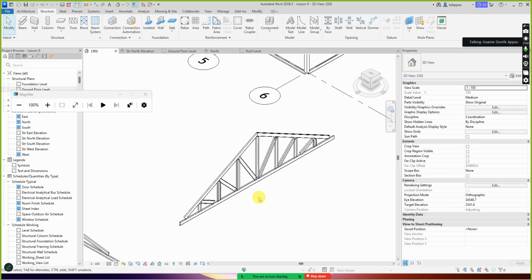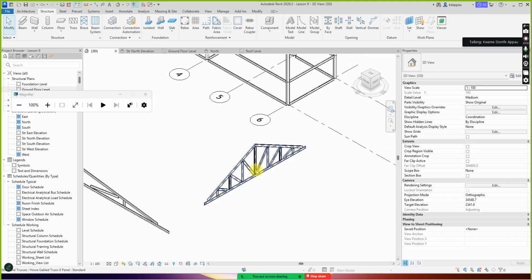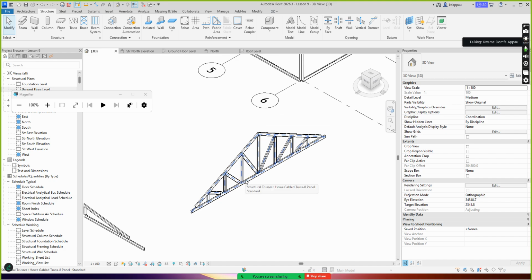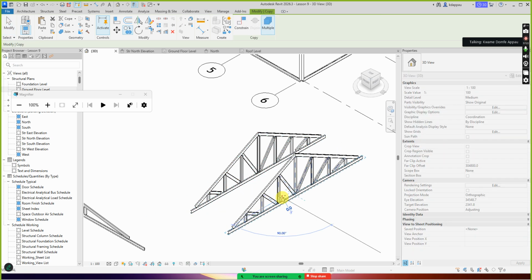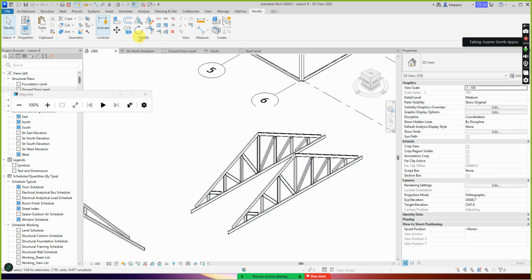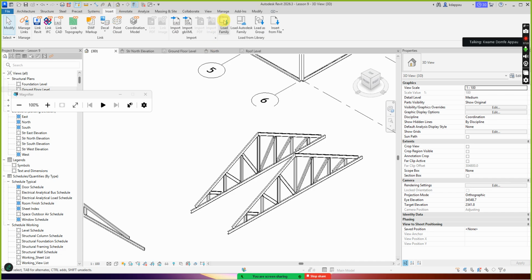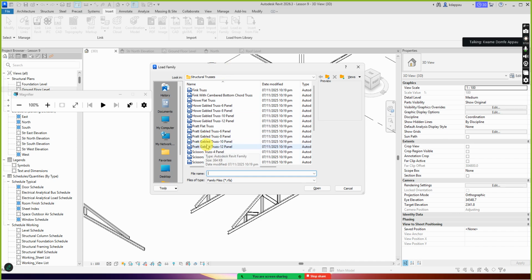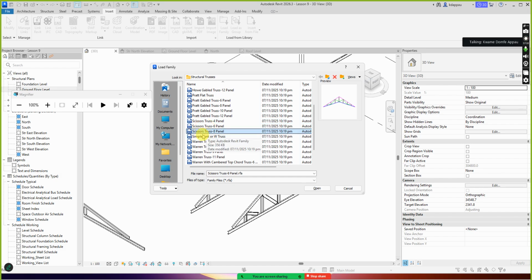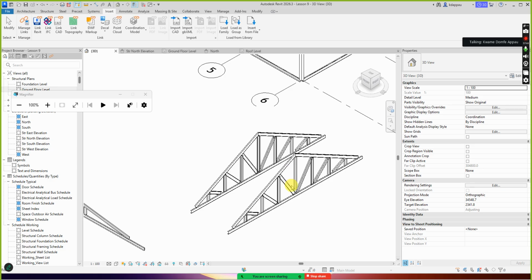If I need a different truss design, then I must go and load another truss, which has a design different from this one. So for instance, I can copy this truss and bring it forward this way. Okay, then I can go to insert, load family, and when I go to load family, I'll go to my structural trusses and then take a different truss. Let's say this one, scissors truss 8 panel. Then I go to open.